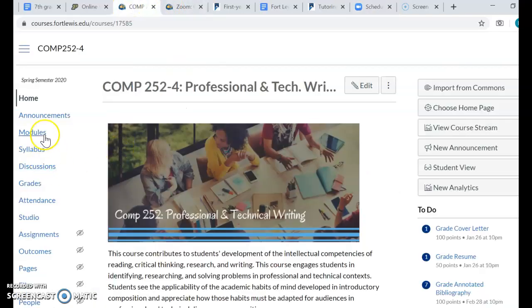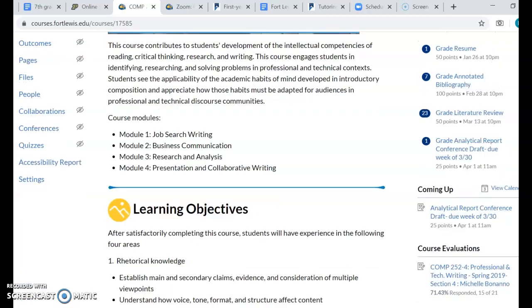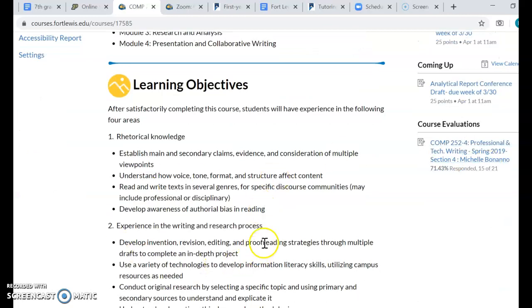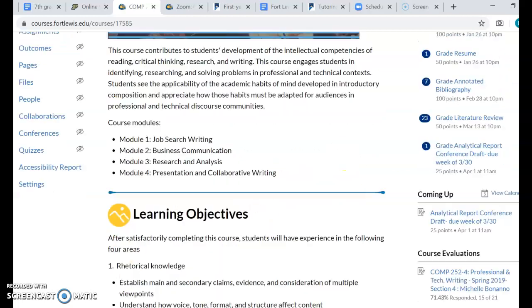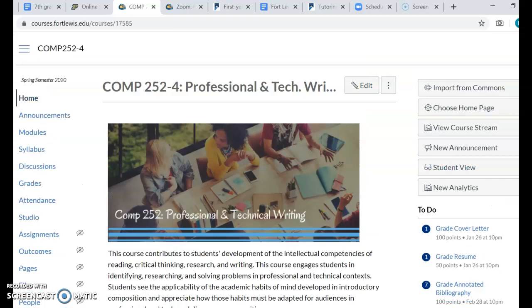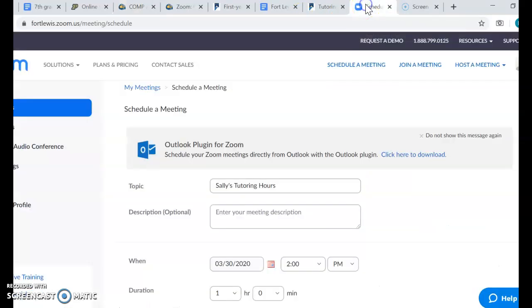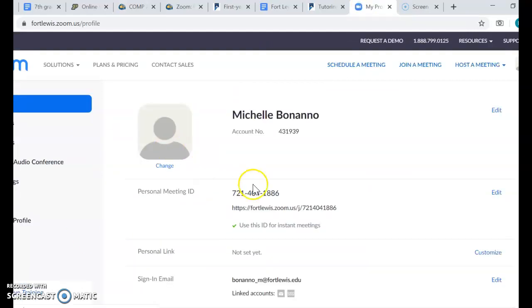Again, you need to make sure that Zoom is on the navigation bar over here by going into settings. I would recommend listing Zoom hours right in the front of your homepage on an announcement so that students know when and how to reach you there. And then lastly, make sure in your own Zoom meeting room that you're using your meeting ID and that you have clicked this use this ID for instant meetings so that people can come in there automatically without you.